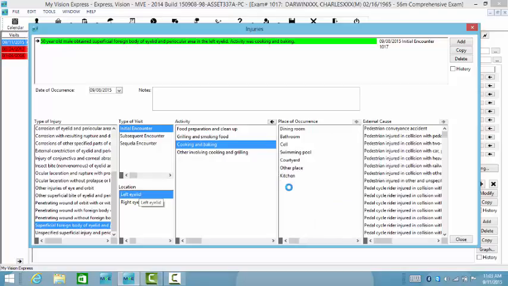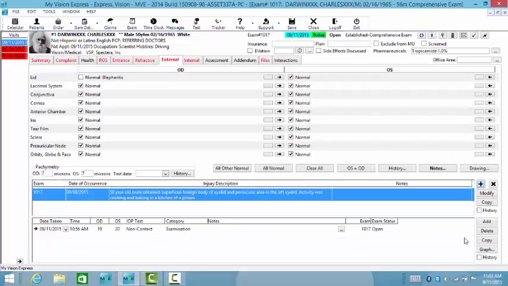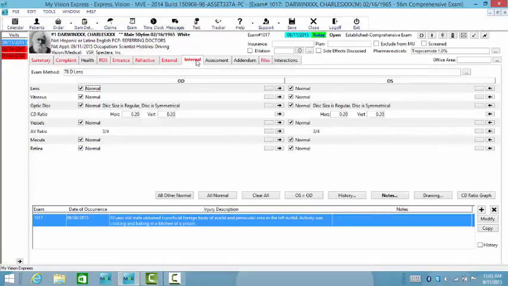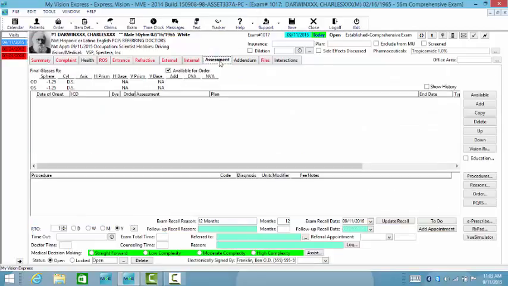MyVision Express also allows you to recall your patients based on a specific ICD-10 code and will even automatically make you an exam summary or referral letter for this patient that you can then send to an additional service provider or caregiver.